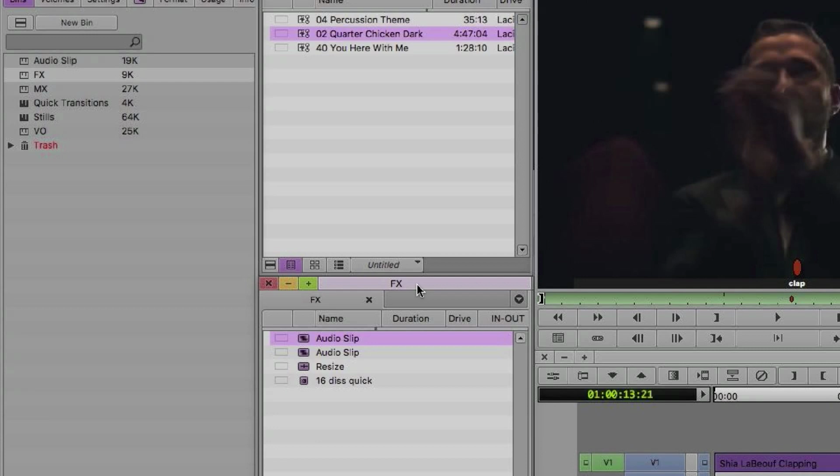Speaking of saving effects as presets, here's a fun little trick or tip for you. Did you know that when you save effect presets into a bin, that bin shows up in the effect palette? Let's take a look. I've saved 3 different effects, not including the one I just added, into a bin called Effects. I have Audio Slip, and I have a Dissolve, and I have a Resize.